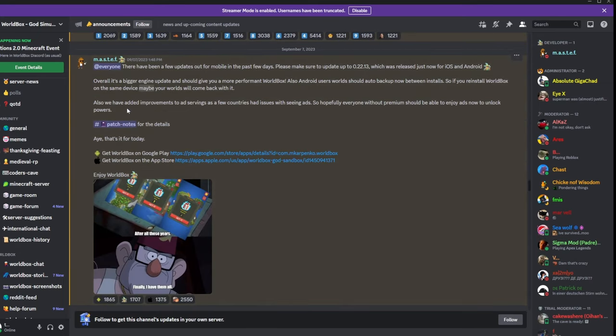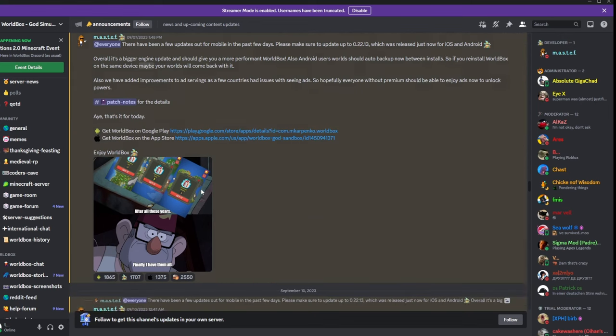I'm not gonna waste too much time on this. This is basically, if you're on the phone, it fixes a bug where you still have premium. They also made it so if you're on mobile and you watch an ad, you get free temporary features instead of just one, I think.